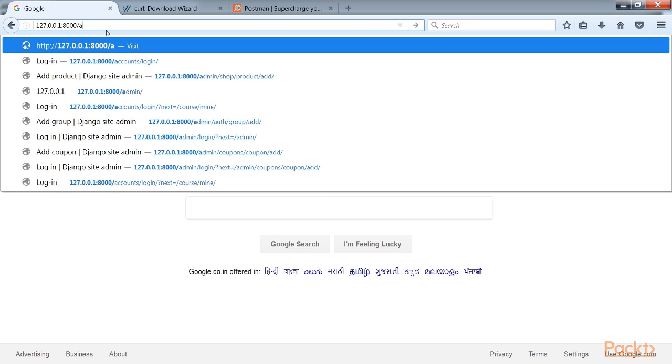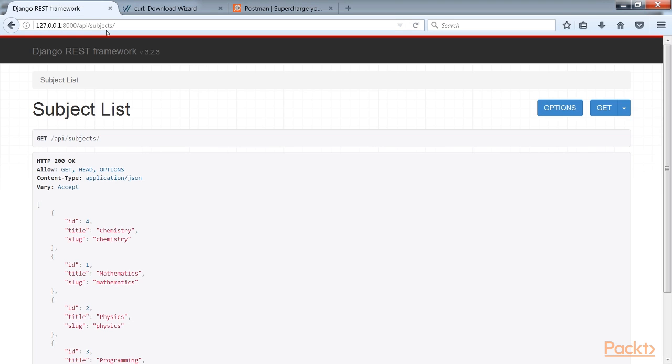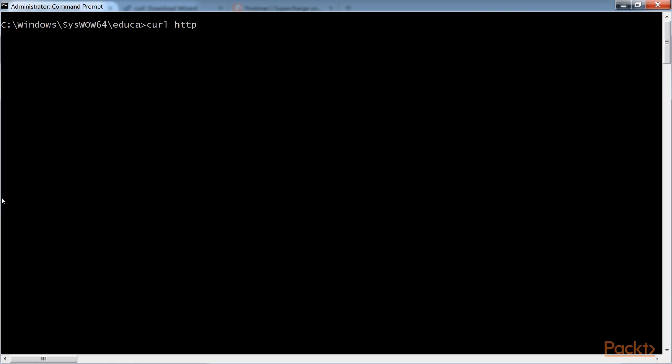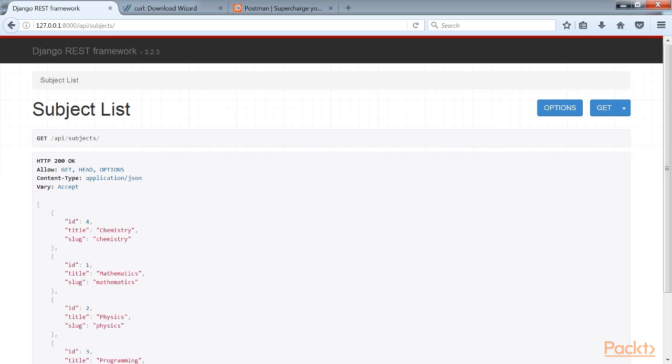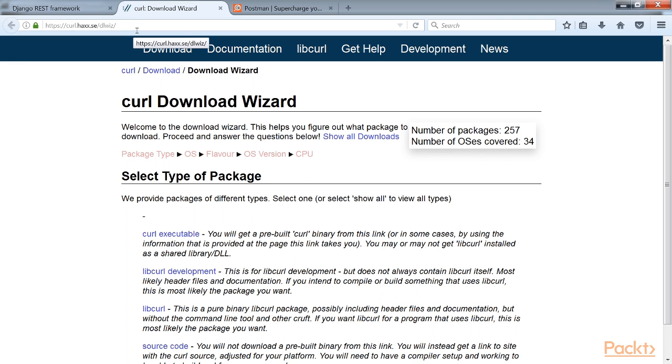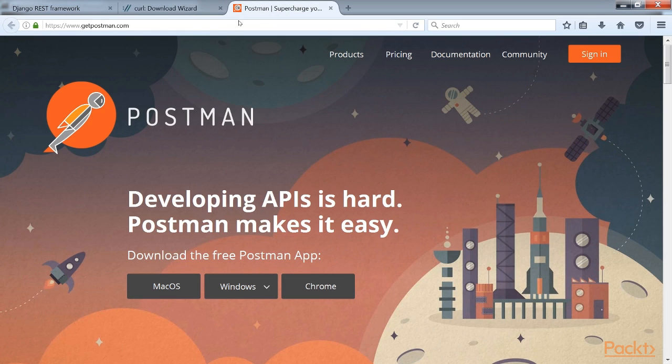Open the shell and retrieve the URL shown. You'll get a response similar to this. The HTTP response contains a list of subject objects in JSON format. If your operating system doesn't come with cURL installed, you can download it from the website. Instead of cURL, you can also use any tool to send custom HTTP requests, such as a browser extension, such as Postman, which you can get at getpostman.com.